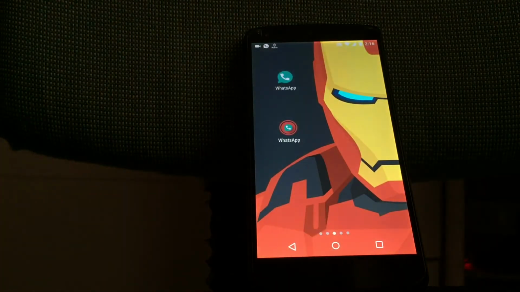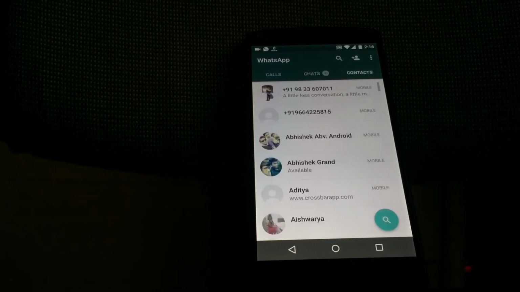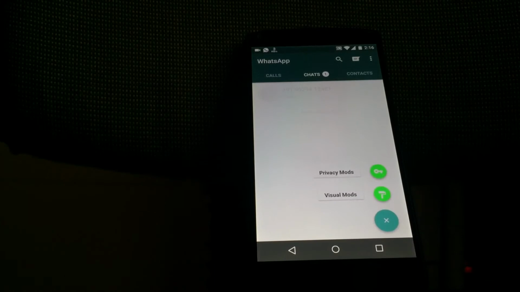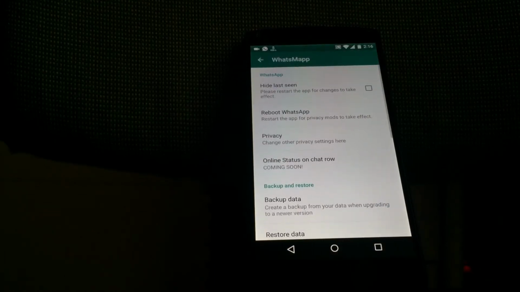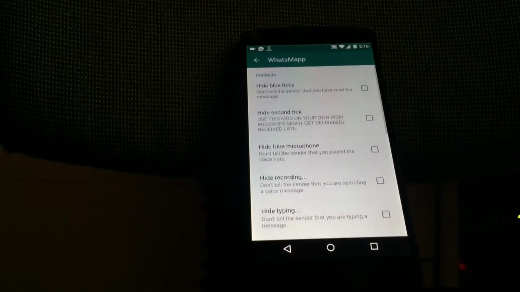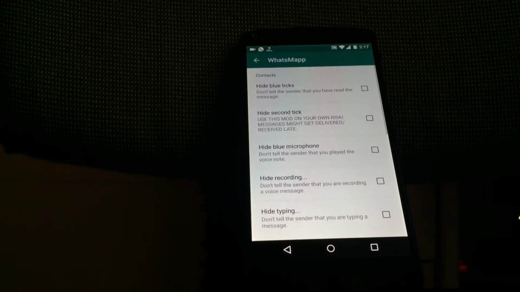Once you have downloaded, you need to install it on your smartphone and run it like normal WhatsApp. You need to enter your number and you need to verify it via SMS. I have done everything already to save time. As you can see in WhatsApp Solo, you can hide last seen. How cool is that? And also you can hide blue ticks, double ticks and many more.